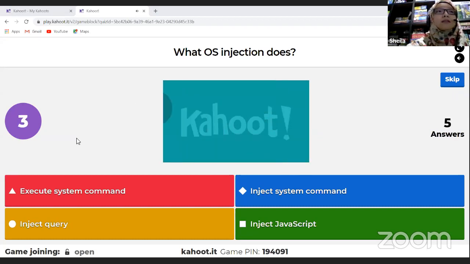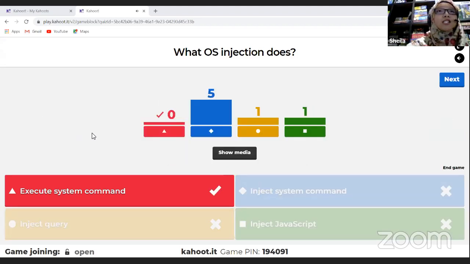Something that was already mentioned, actually. So the answer is the red one. It's actually to execute the system command. Probably people are confused with the other OSD.